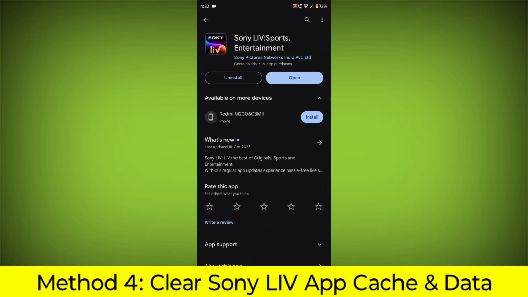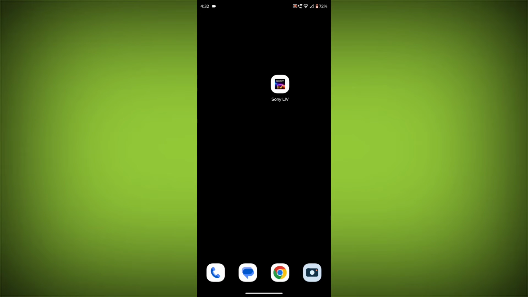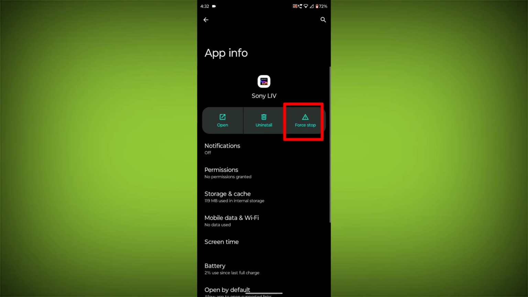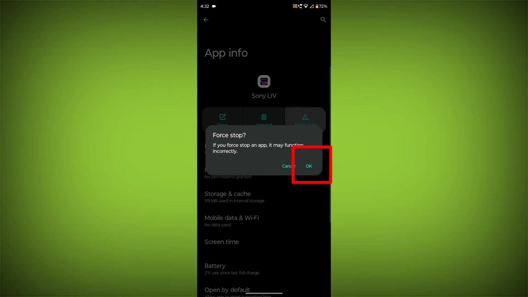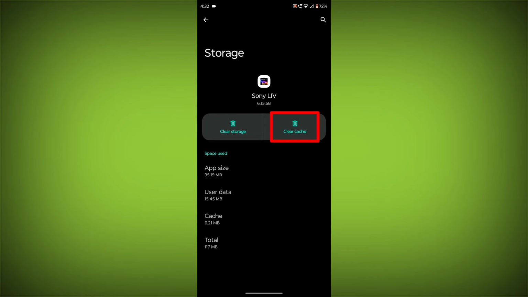Method 4. Clear the Sony LIV app cache and data. If restarting the app doesn't work, you can try clearing the app cache and data. This will remove any temporary files that may be causing the error. To clear the app cache and data, long press on Sony LIV. Then click on App Info. Then click on Force Stop. Then go to Storage, Cache. Then click on Clear Cache. Then click on Clear Storage.